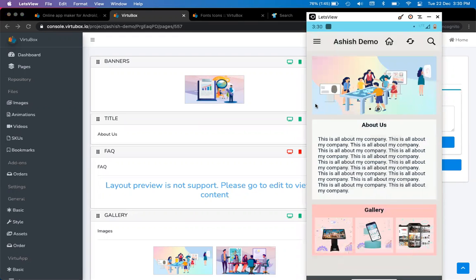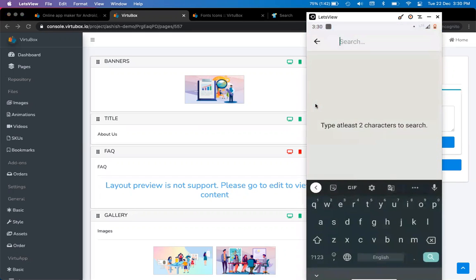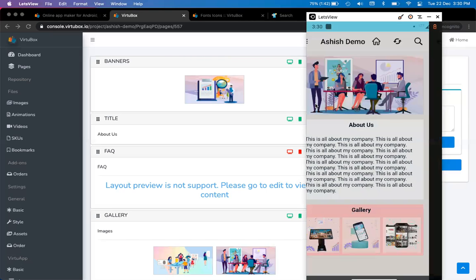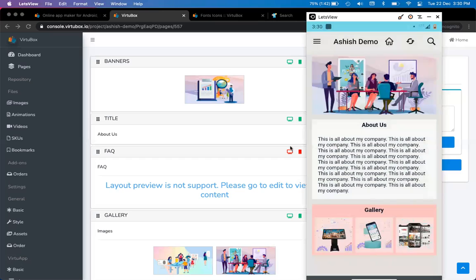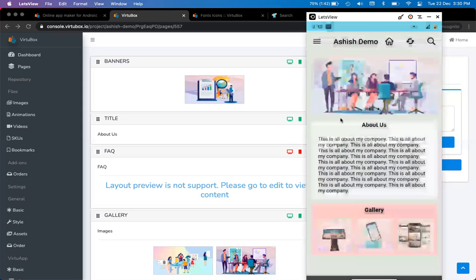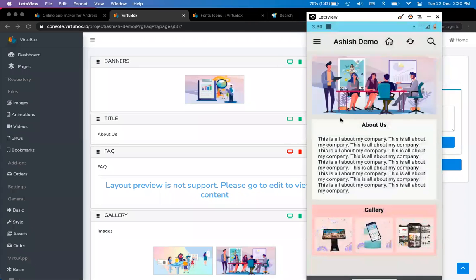Refreshing the page, waiting for data to get synced first. And search keywords. If this is not coming, I will try VIRCHBOX and search. Okay, no search result found. Seems this is broken. I will try to fix it and show it tomorrow. Okay, so this is done for the quick mobile app preview of the newly created page. Tomorrow we will add new pages for the mobile app and we will show from there.